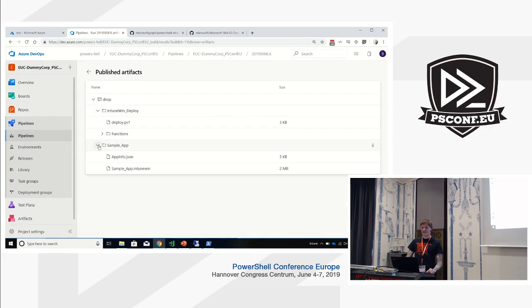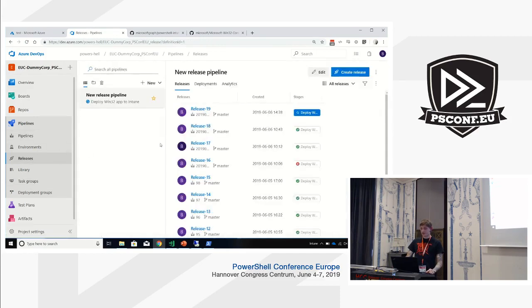But as you can see in here, we've got the sample app, we've got the app info JSON, which we went through, and instead of the installation media, we have this sampleapp.intunewin file, which is exactly the same as doing it manually, but the build pipeline has done it for us. So if we go over to our release, it should actually all just be done. No, it's still running. Okay.